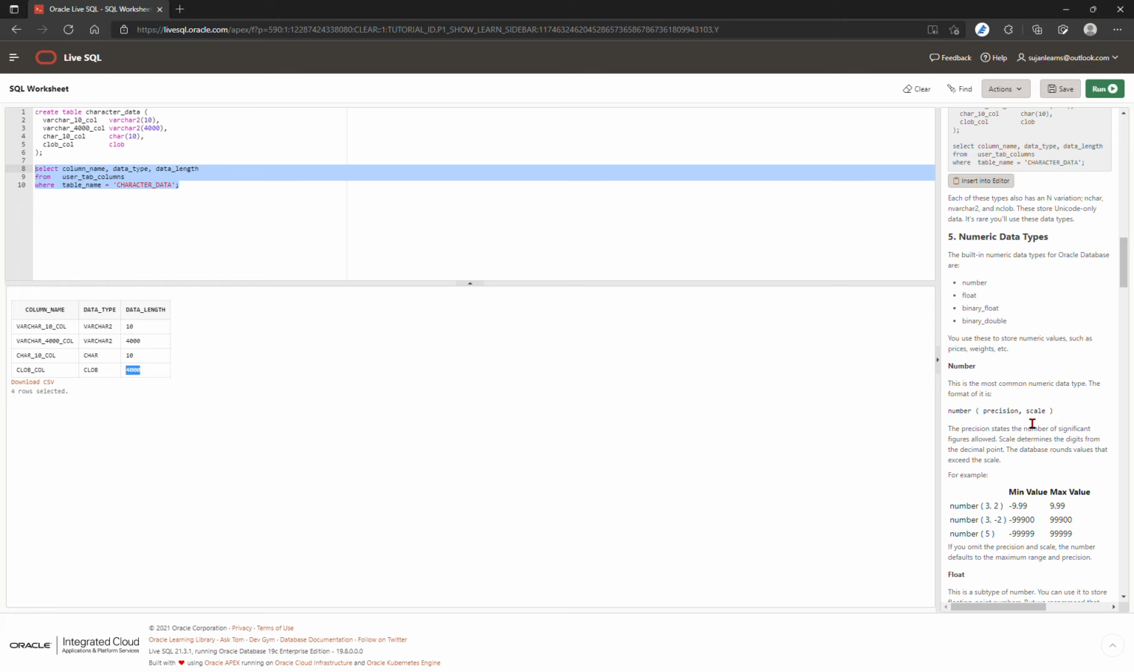Moving on to section 5, numeric data types. Built-in numeric data types for Oracle: there are four. One is NUMBER, second is FLOAT, third is BINARY_FLOAT, and fourth is finally BINARY_DOUBLE.